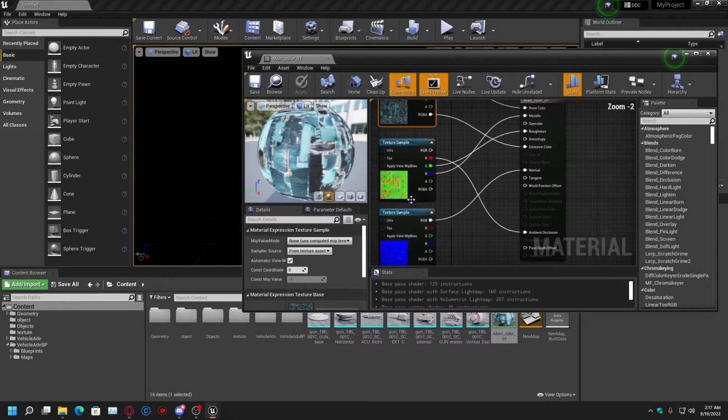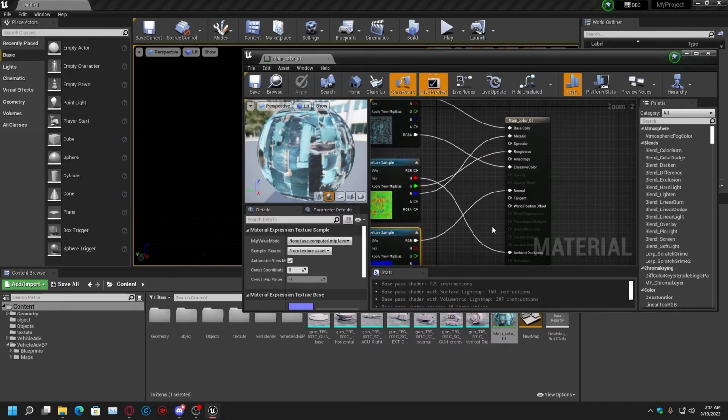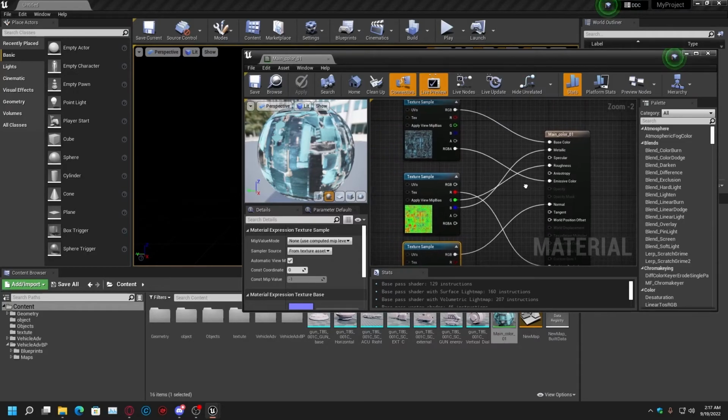Attach the base color RGBA to the emissive color in the material to turn on the baked lights. Otherwise it won't work.